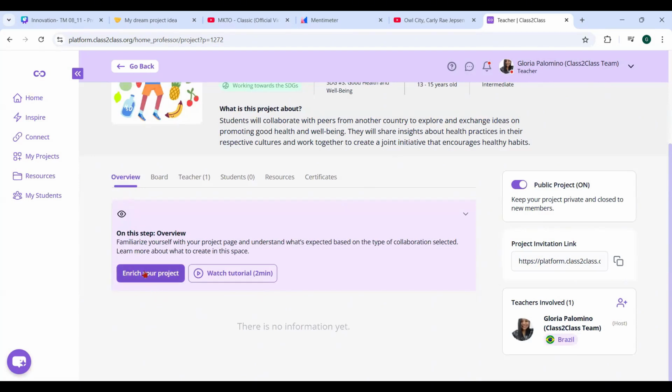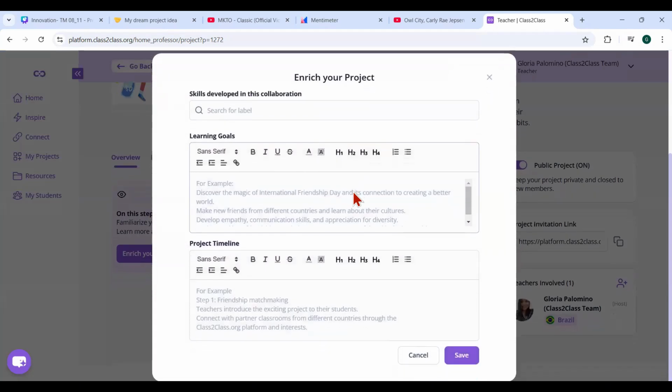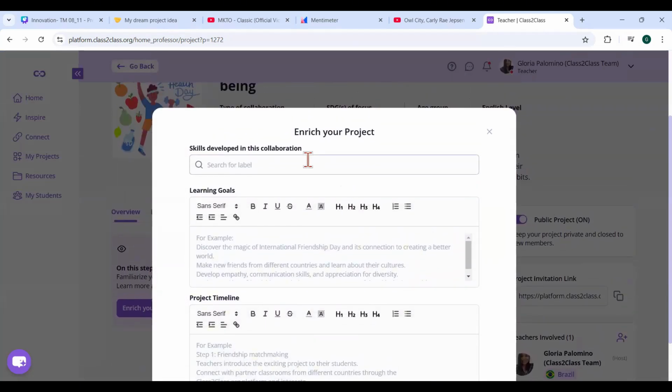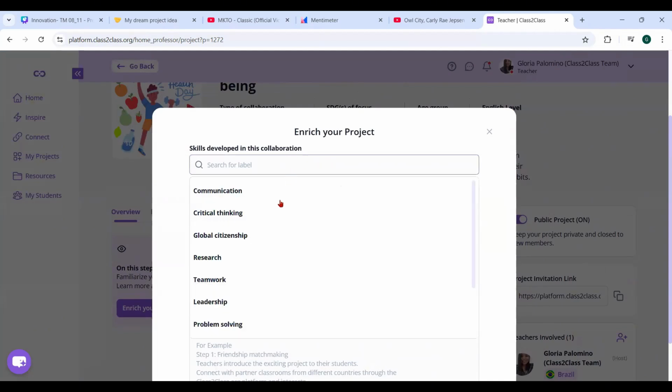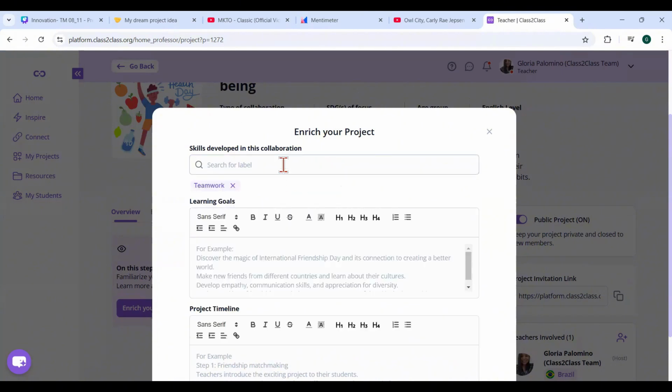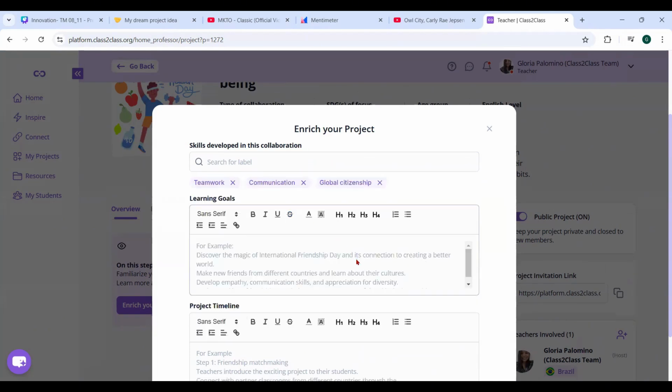In the overview, you can add all your information. You can be as detailed as you want. Let's click on enrich your project. And here, remember the skills we already discussed before about teamwork, adaptability, research. So here you can add the skills that this project is developing. Let's say I am working here on communication, teamwork, and global citizenship.